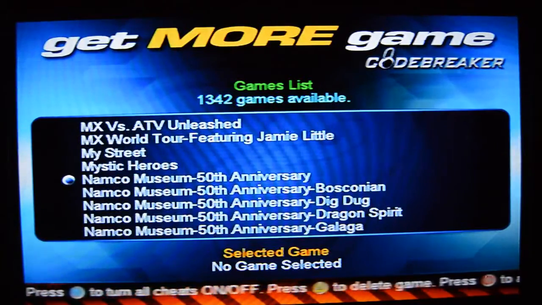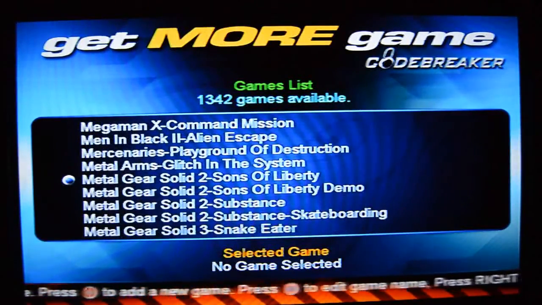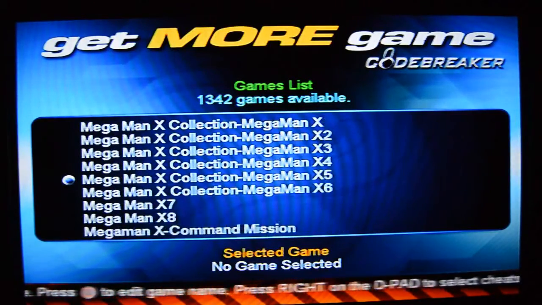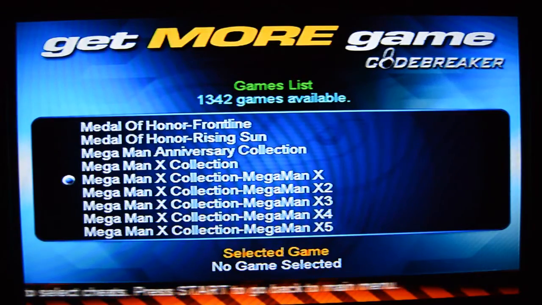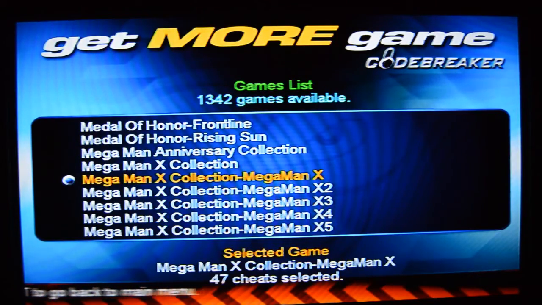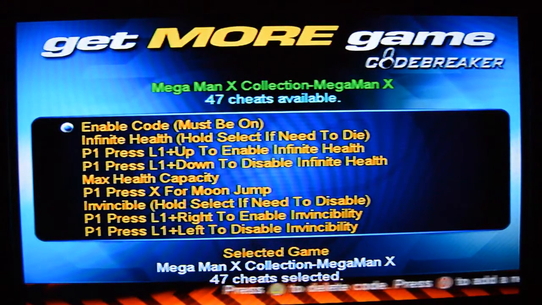So we're going to go down here. Alright, where are we at here? Okay, here's our Mega Man X collection. We're going to go down to the first one here. We're going to highlight it and hit right on our control pad.